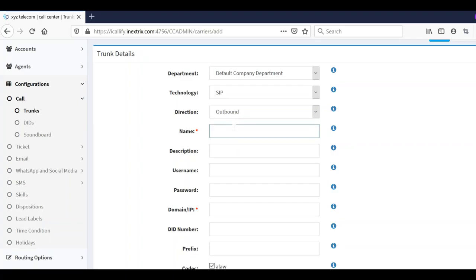Name. You should use some friendly name which can be recognized easily by you for future reference. Let's say my trunk. You can put any description, like this is a testing trunk. If you have a username and password, then you can put it.